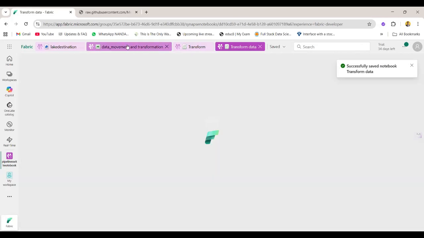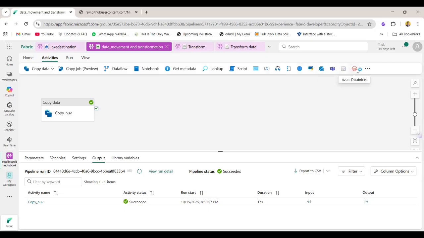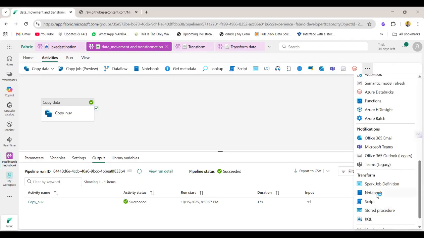Coming back to our pipeline where our copy data is already there, now we will bring the notebook activity over here. While building a pipeline, there are n number of activities. If you click on activities, you'll be able to see copy data, data flow, notebook, metadata, lookup, script, stored procedure, then variable setting, for loop, if conditions, web, then invoking a pipeline inside a pipeline, semantic model refresh, and running external workloads on this pipeline. All the options will be there. Now I'll just add a notebook to my canvas.